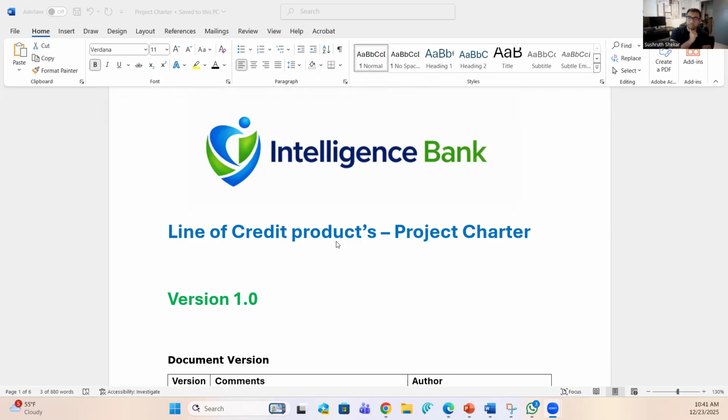This is how a line of credit financial product works. So now Intelligence Bank is coming up with their own line of credit product, and they have to build the IT infrastructure for that. So that is the project, the line of credit project, and we will go into the project charter for this project.